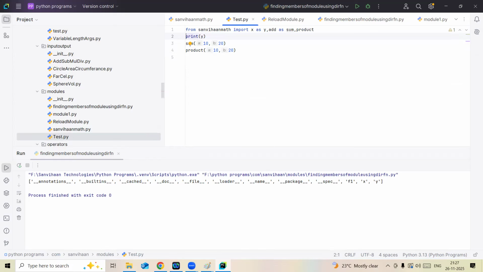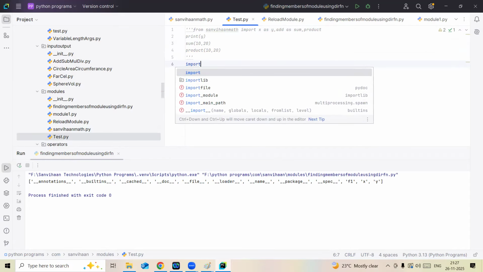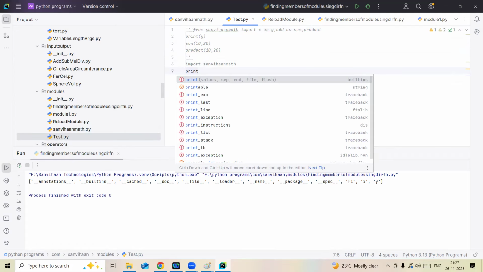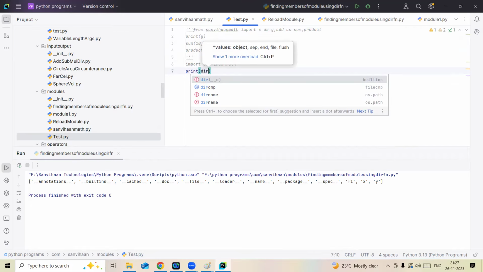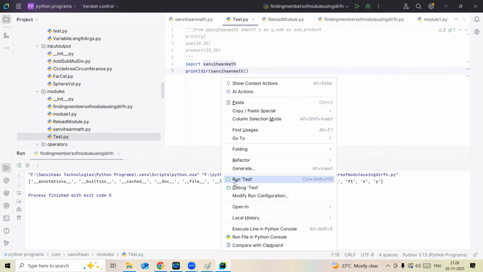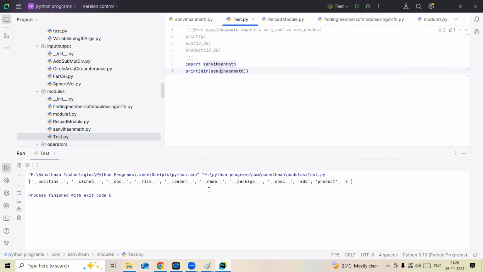remove all these things, comment it, and write import Sunvian math, print of dir of Sunvian math. Run. See, we got all the things: add, product, x.